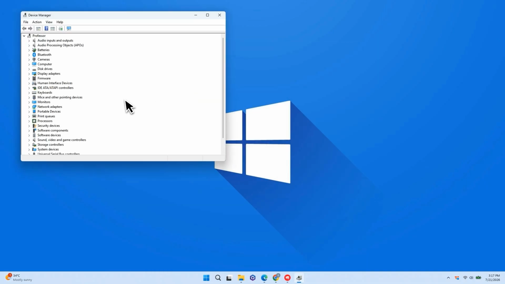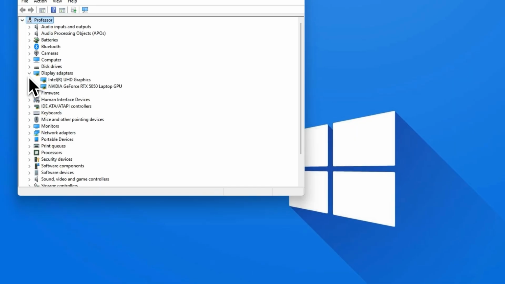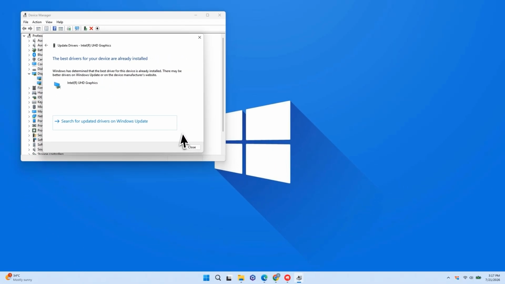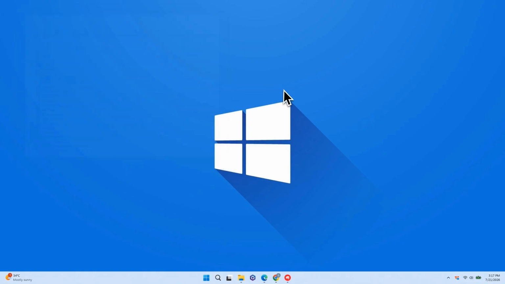Here, expand Display Adapters and locate your AMD graphics card. Right-click it, select Update Driver, and choose Search Automatically for Drivers. If Windows says the best drivers are already installed, you can try downloading the latest driver directly from AMD.